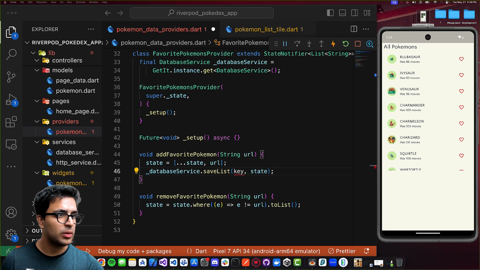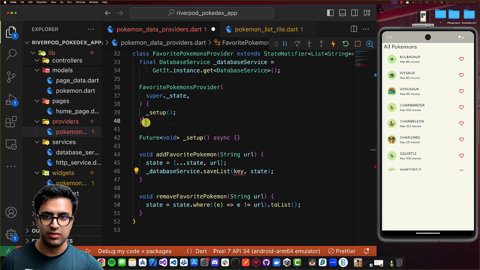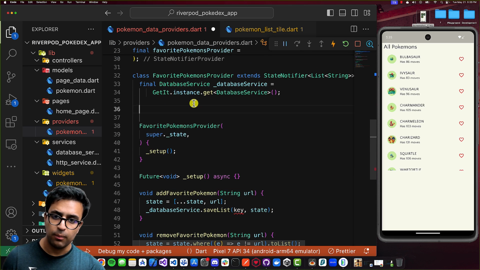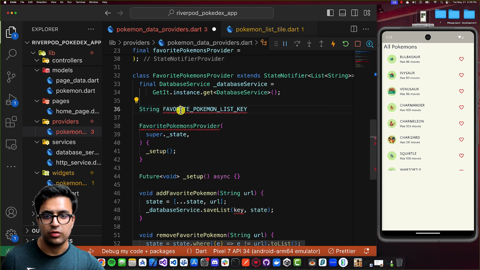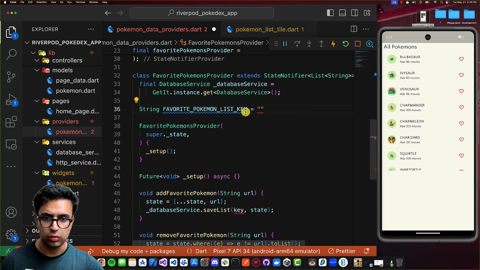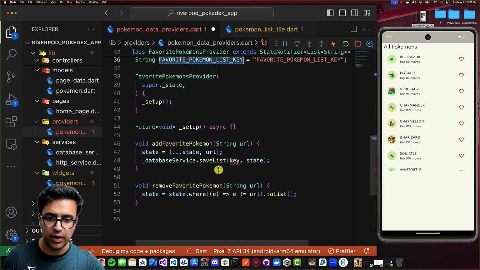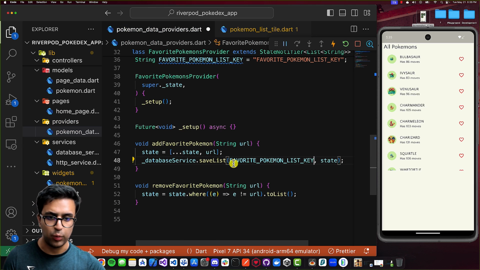What is the key going to be? Well, for the key, what I will do is, on this actual favorite Pokemon provider, create a string property which is called FAVORITE_POKEMON_LIST_KEY, and set it equal to the same as the name of the variable. And then we can use this as the key that we're going to be saving our actual list against. There we go.